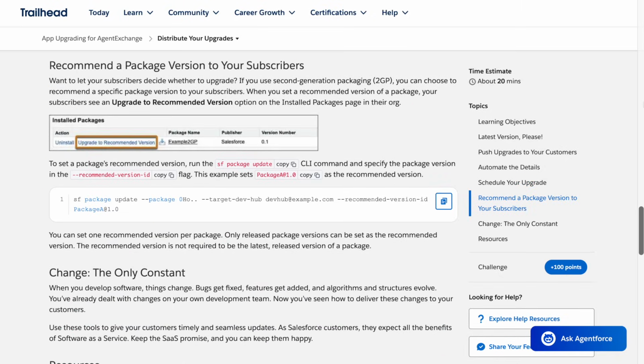Recommend a package version to your subscribers. Want to let your subscribers decide whether to upgrade? If you use second-generation packaging, 2GP, you can choose to recommend a specific package version to your subscribers. When you set a recommended version of a package, your subscribers see an Upgrade to Recommended Version option on the Installed Packages page in their org. To set a package's recommended version, run the sf package update CLI command and specify the package version in the --recommended-version-id flag. This example sets Package A at 1.0 as the recommended version.